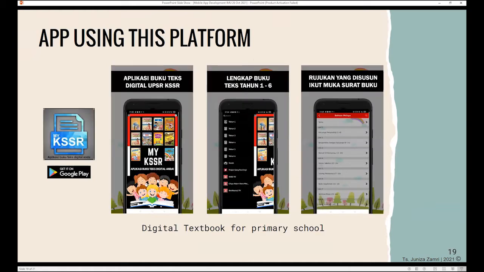So this is another viral application that the whole of Malaysia used early this year, which is my KSSR application. This is a mobile application that helps students access digital textbooks for primary school. They also have my KSSM, where the application is for secondary school students.